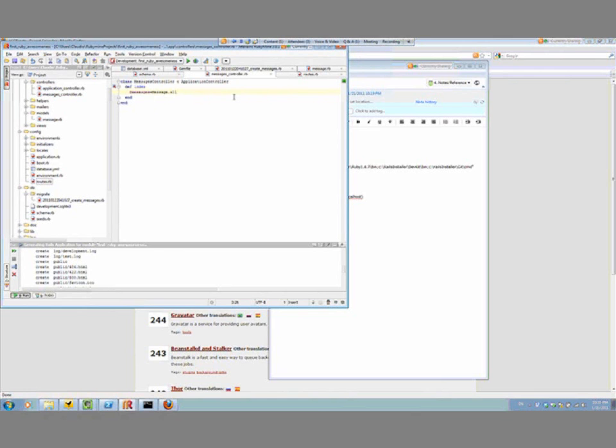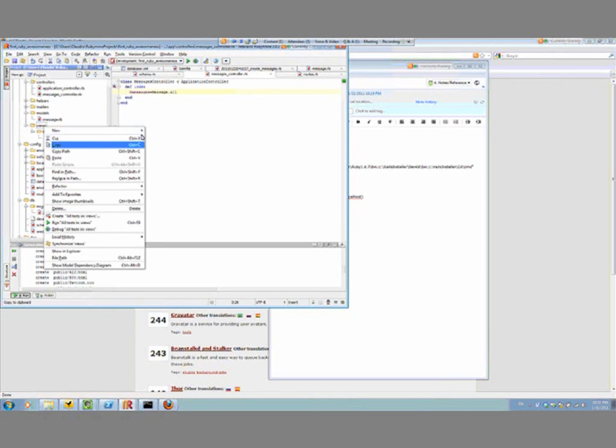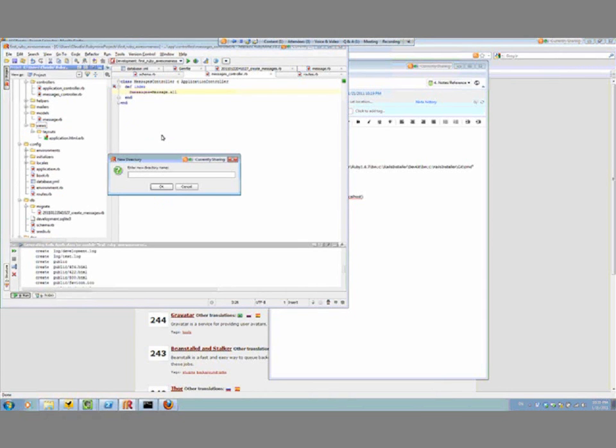variable. Now, to see this in action, or see the view, we need to create a view. So if we go under our views folder, we need to create a new folder and call it messages, in all lowercase.